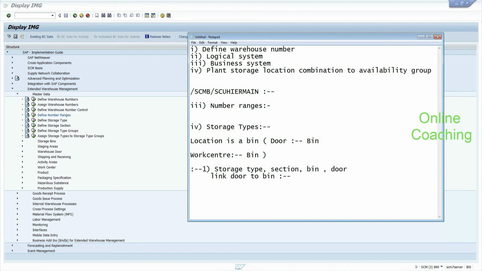Even if you want to define a particular door, each door will have some direction, right? Whether it is only for inbound, or only for outbound, or it may be for both also. Because a bin is already a location, you are telling door, but exactly.